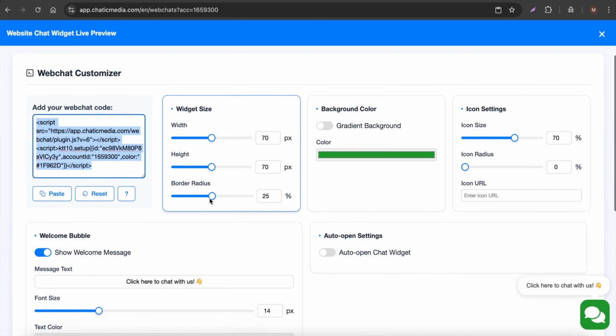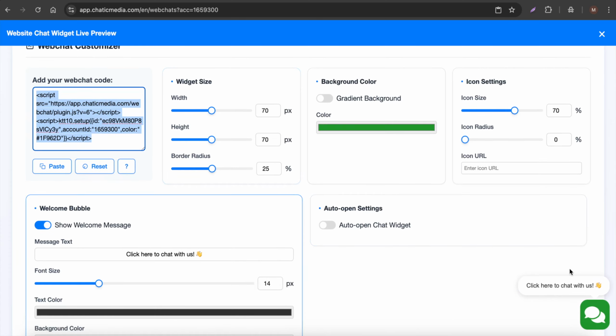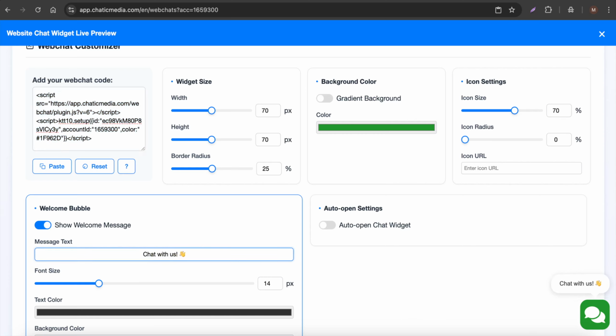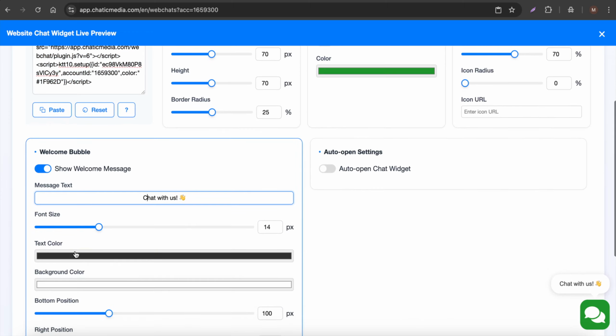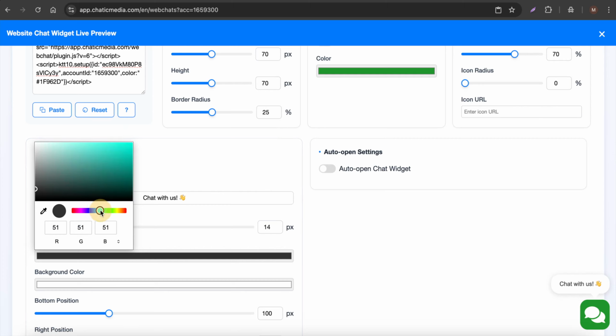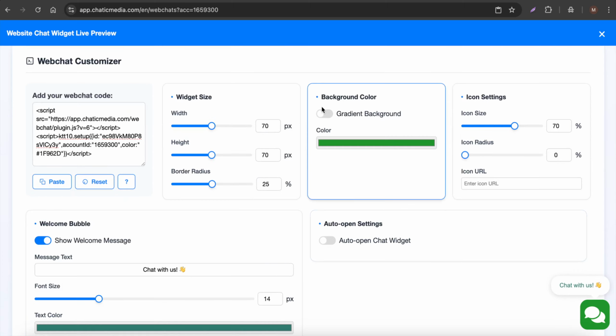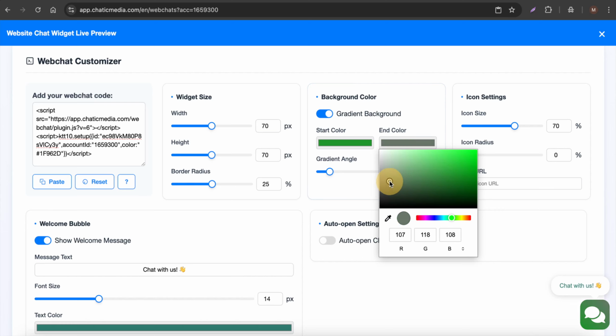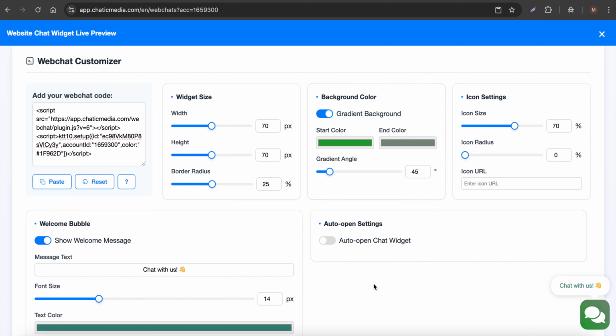For example, if you want to change this welcome message, instead of click here to chat with us, let me change it to chat with us. And here if you want to change the color, add specific backgrounds, you can do that as well. So here let me change the color to like this. If you want to add the gradient to this specific color, you can do that. So here you can add the gradient color as you wish. You can do tons of customizations right here.